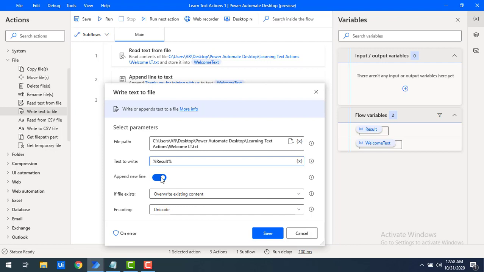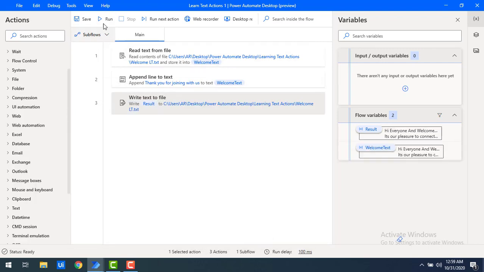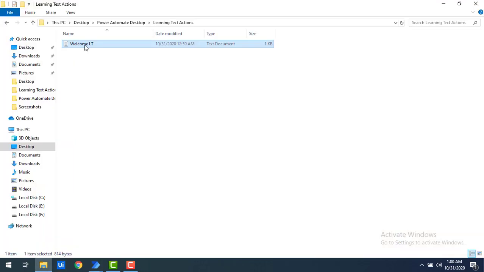Here, for append new line, I'm going to enable this. If the file exists, I'm going to override the existing content, or else you can append the content also. As of now, I'm going to override the existing content, and then let me click on save. All right, let's run the flow. Flow execution has been completed successfully. Now let me open the original file, that is welcome LT.